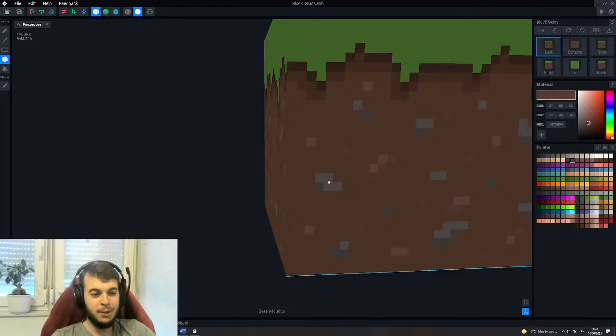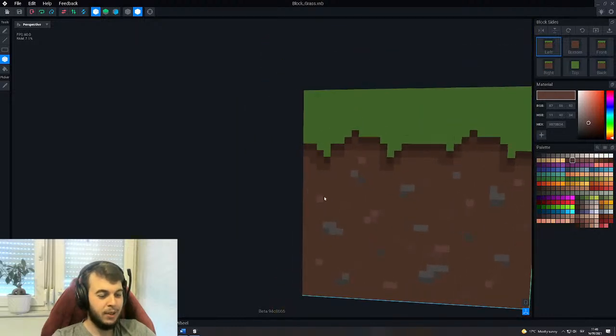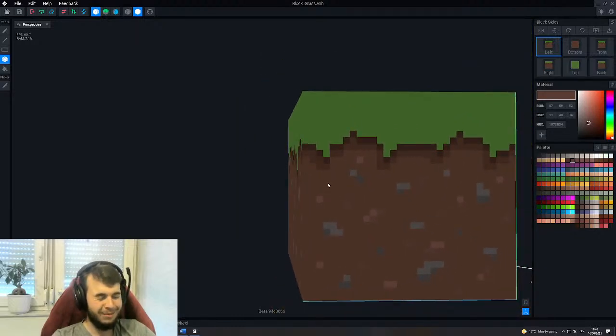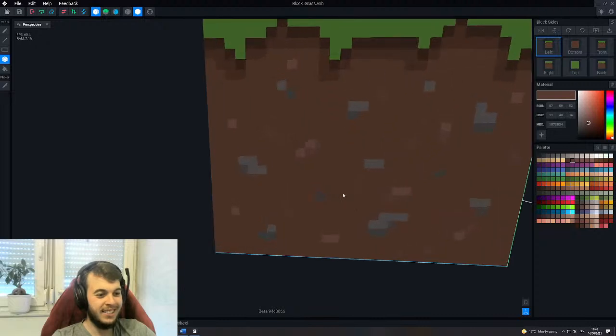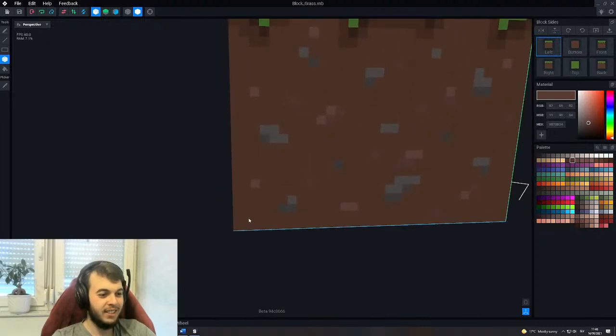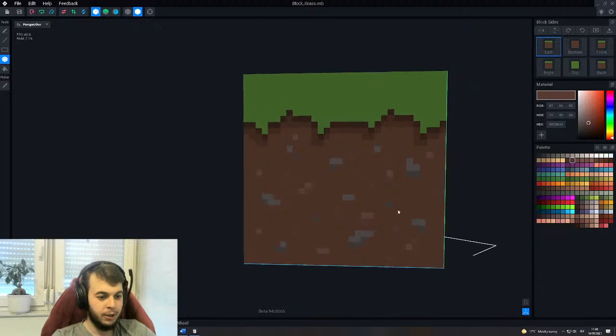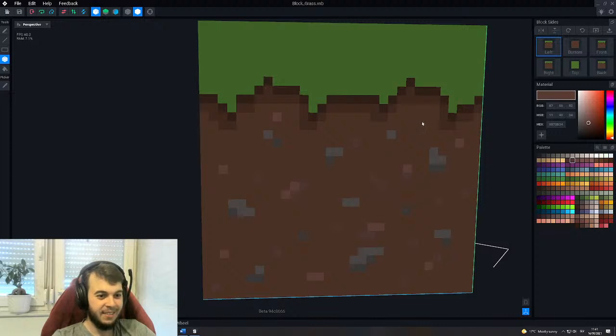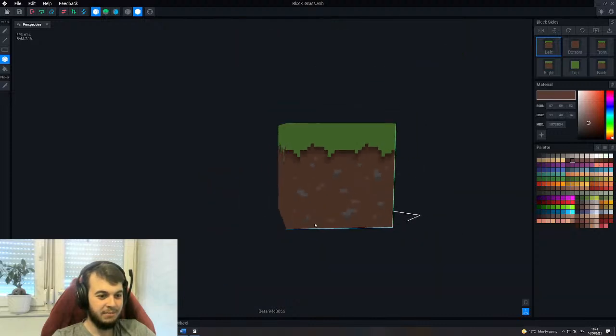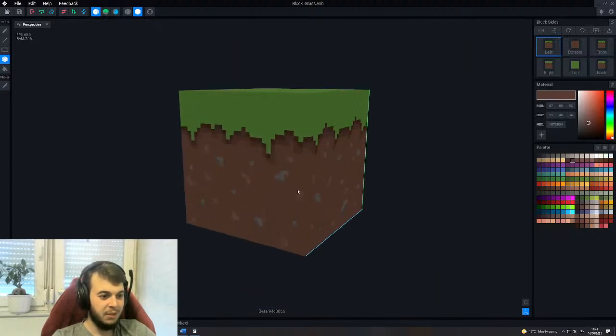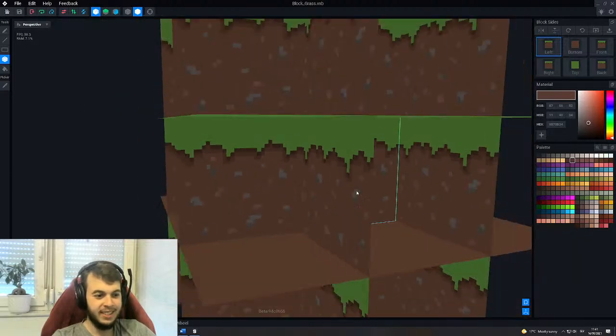Yeah, pressing Windows and Z doesn't work as well as pressing Control and Z for undoing the stuff. And then maybe one more here, just to kind of break this, and then maybe one voxel there, something like that. Okay, that looks kind of interesting, I guess.